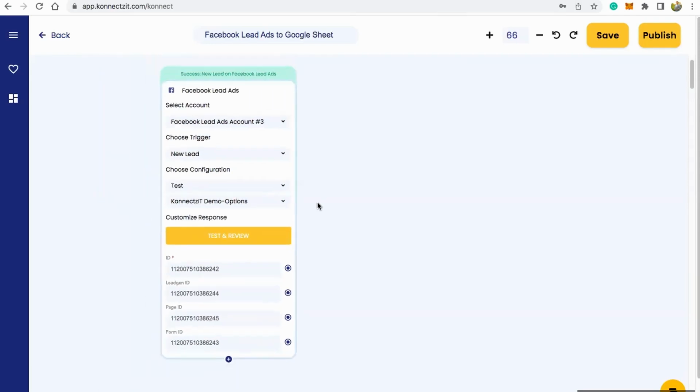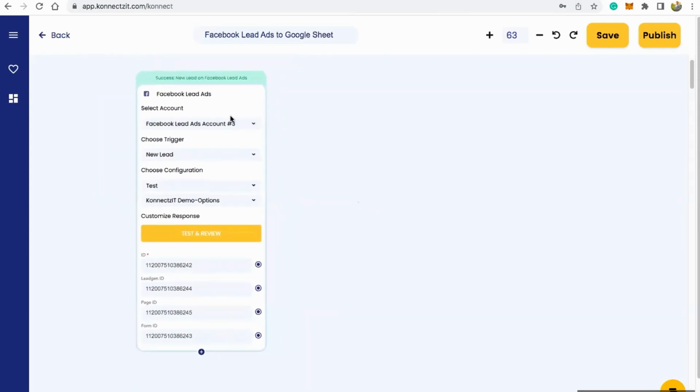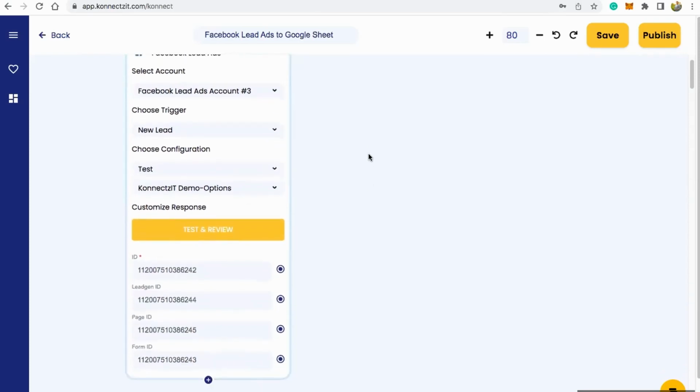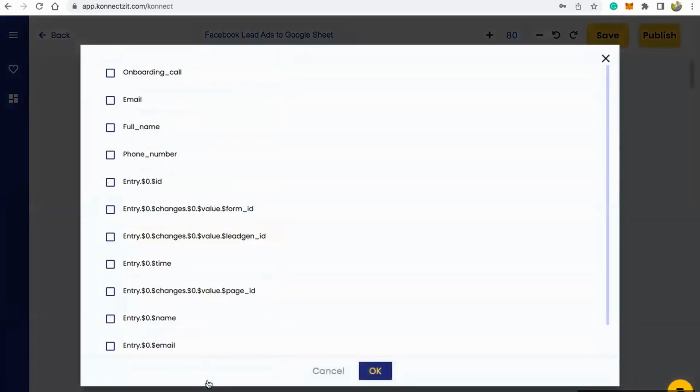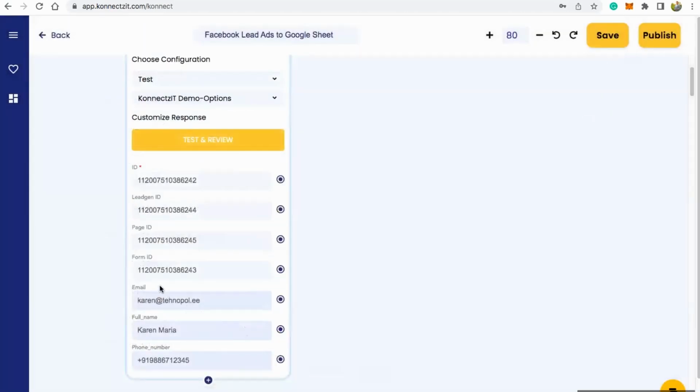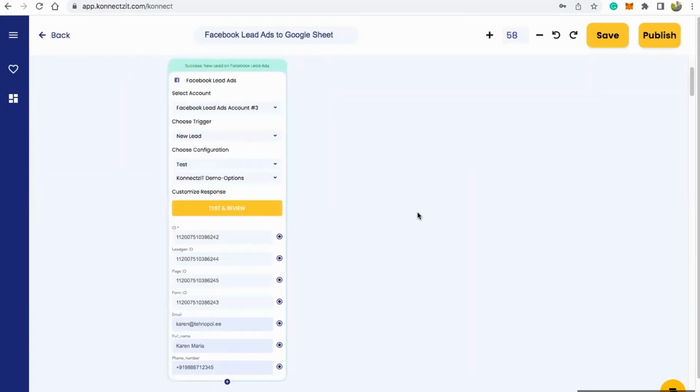That's it. Once you hit on test and review, you will get a green signal representing that the app actually connected successfully. And this plus icon is used for getting additional attributes, where you can select particular attributes for further automation. I just selected these values, and when I click on OK, they will be available over here so that I can use them for further automation. Now we are done with connecting Facebook lead ads.